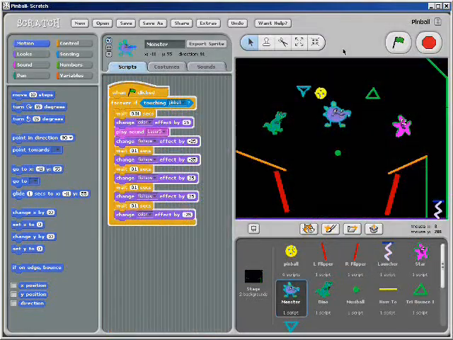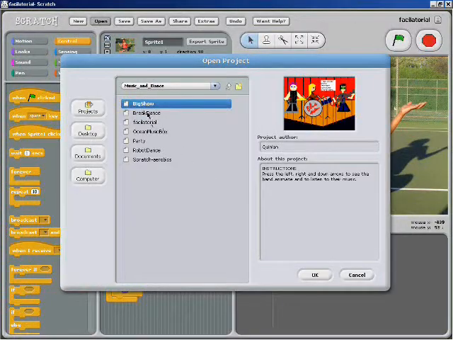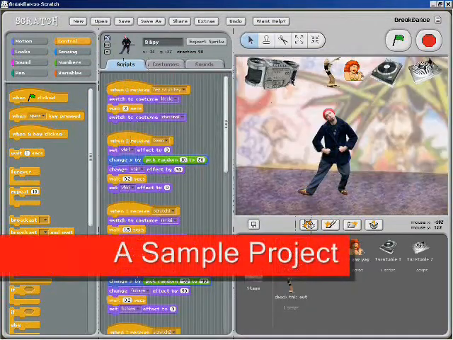I like to open up sample projects so I can see how they work, and so that I can change the code and mess around. I like this breakdance project. Let me start it up by clicking the green flag.